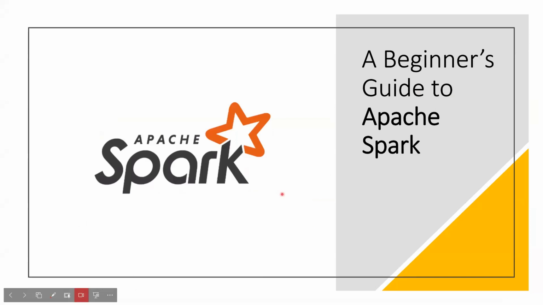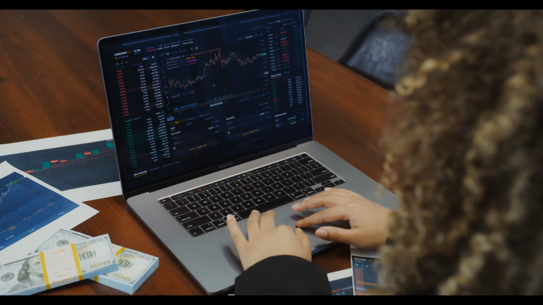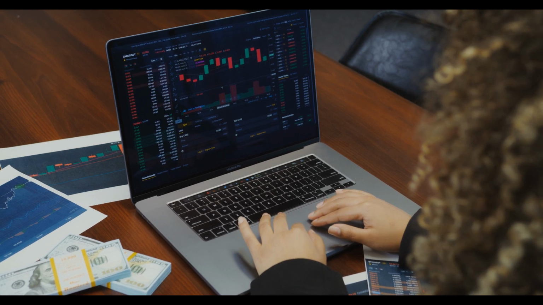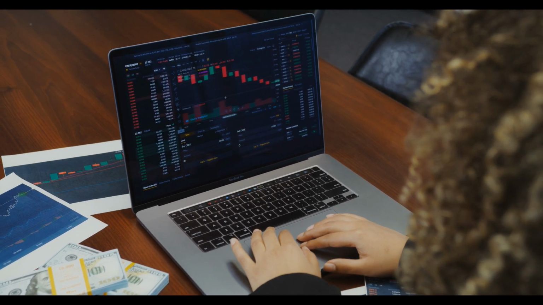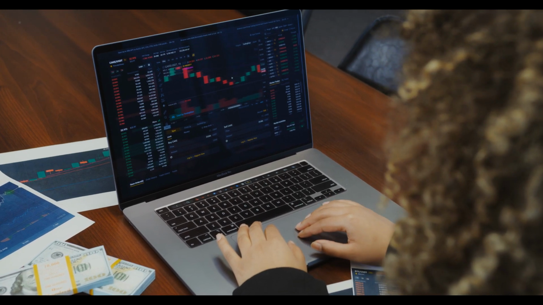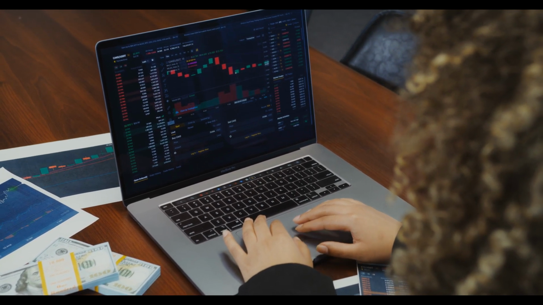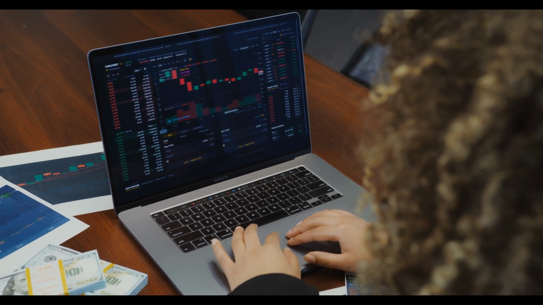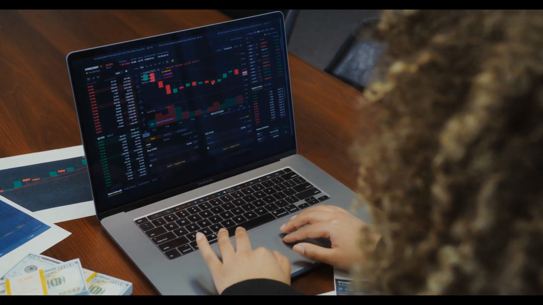Today we have a new topic to dive into, Apache Spark. If you're new to big data or looking to enhance your data processing skills, you're in the right place. In this beginner's guide, we'll break down Apache Spark, explain what it is, why it is essential, and how you can get started. So without further ado, let's get started.